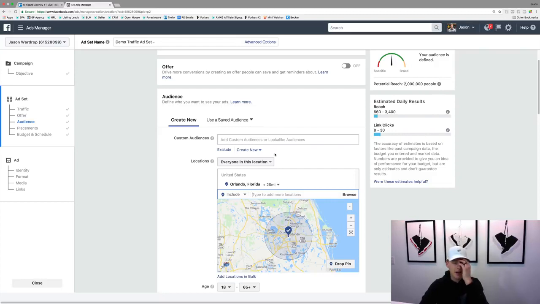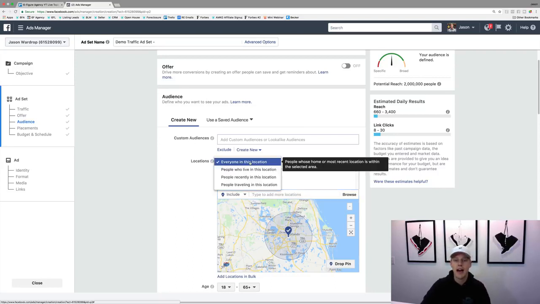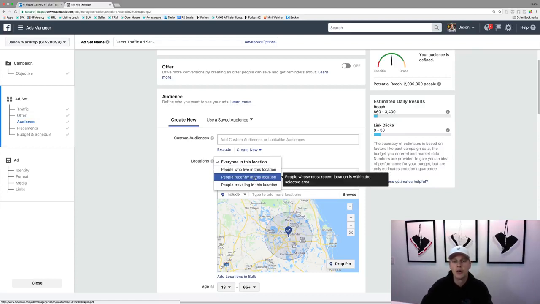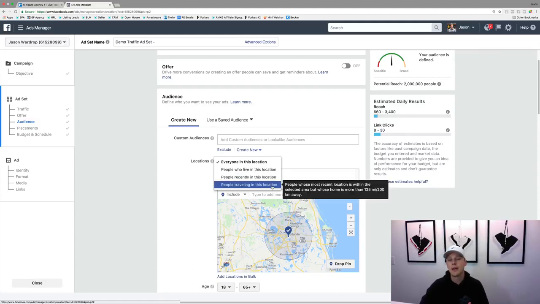Now what if I'm running a local ad? This locations drop down, by default, is going to say everyone in this location, but I typically would want to do people who live in this location. That's good for real estate. But if you're doing it for a restaurant and you want everyone in that location, because if they're visiting it doesn't matter, you want to be able to target them as well. Or you can do people recently in this location, so if they were there but they're not there anymore, or people traveling in this location. So if you're running an ad for more tourist-type stuff, you could do that as well.